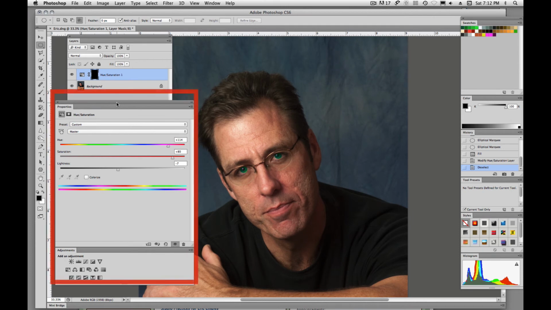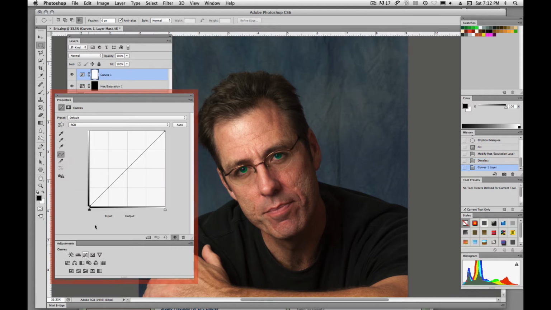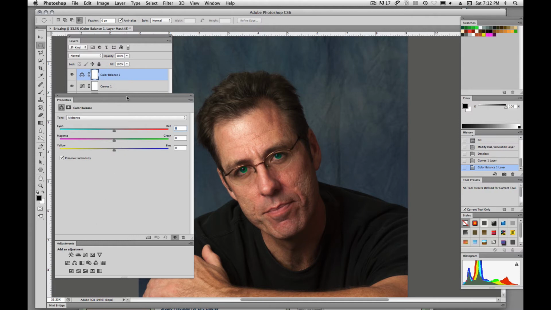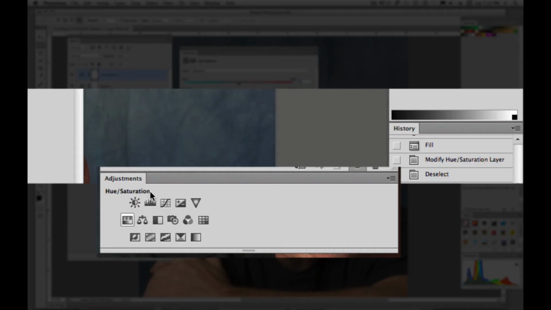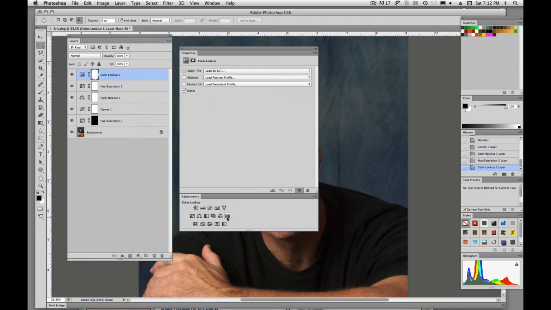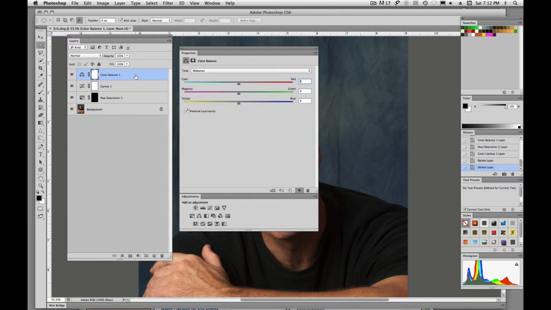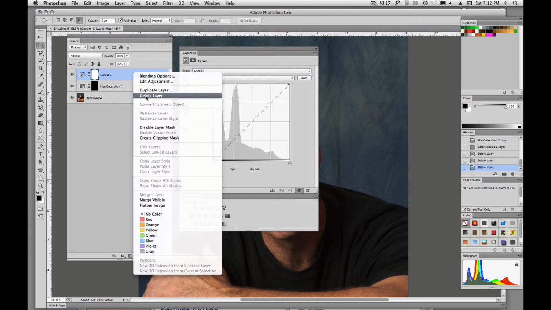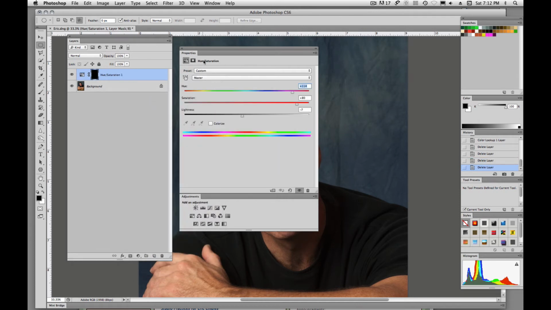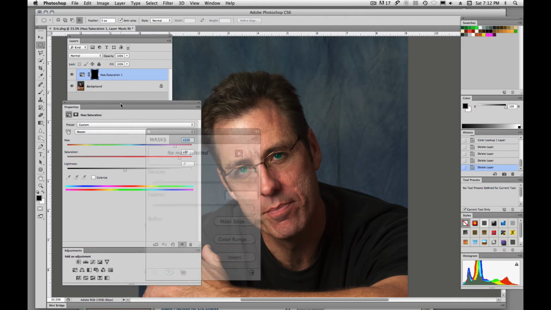CS6 came out with this new properties panel. So anytime you're working on an adjustment layer, so if I add a curves to my image, everything's going to pop up right here in our properties panel. And you'll see as I click on these little icons down here, you'll see that a new adjustment layer gets added. Okay? And we could make adjustments, or we could delete them. So if I right click, I can delete the layer, right click just like a normal layer, inside Photoshop.